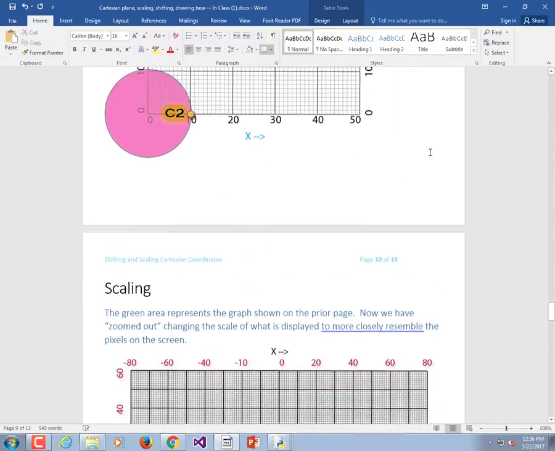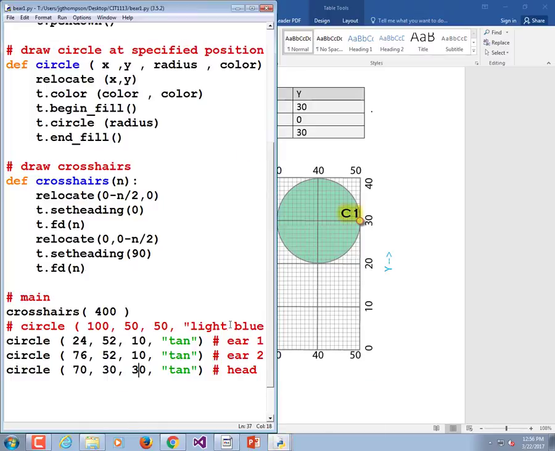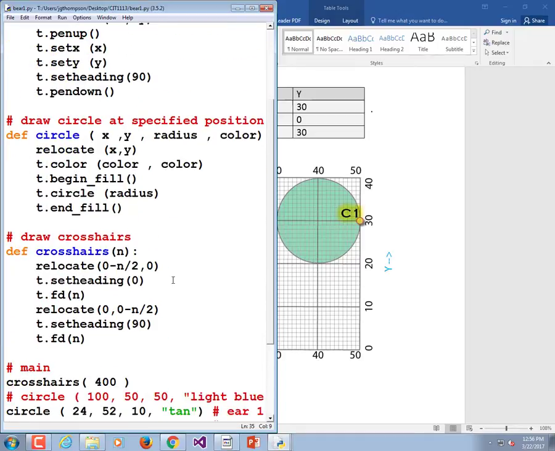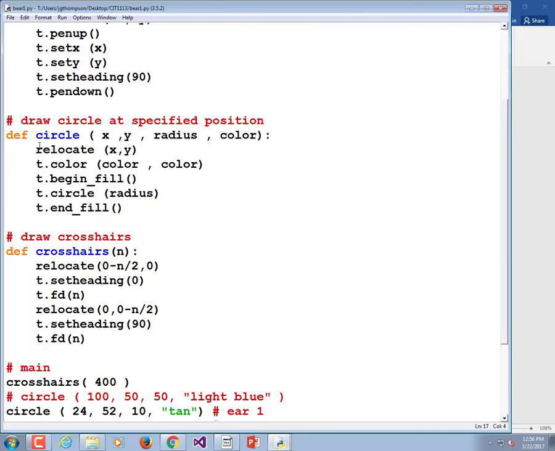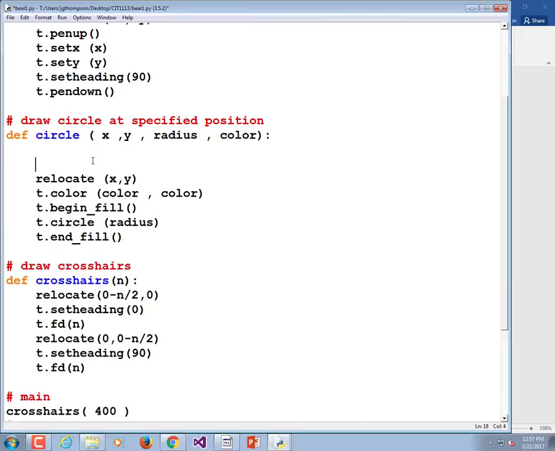So let's go and modify our code to do some shifting. Go back into our bear code. Now I don't want to shift everything down here. I don't want to subtract numbers from all this stuff. I want to have it happen automatically. So I'm going to do it in the circle code. So before we call relocate, we need to have two variables, a shift x and a shift y variable.